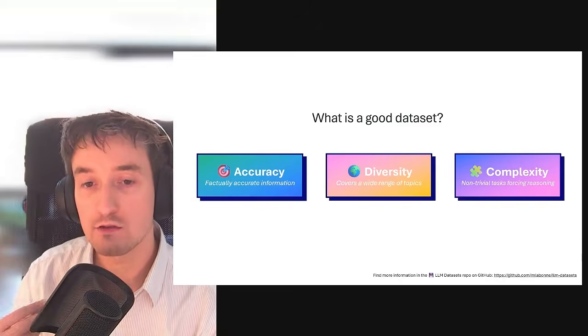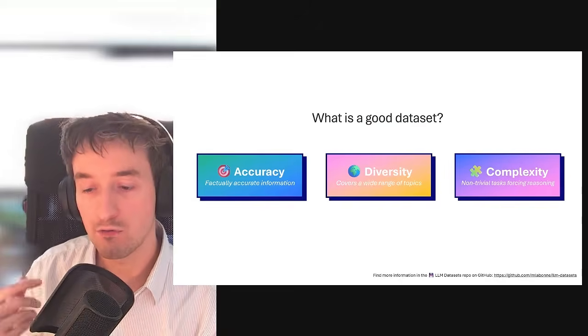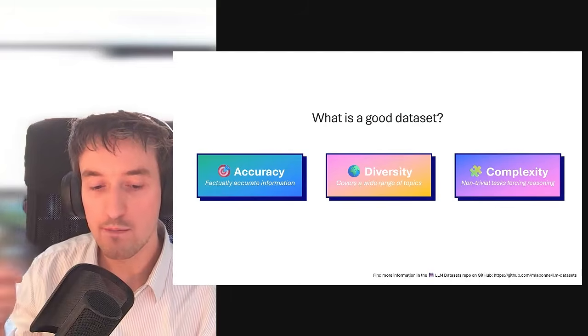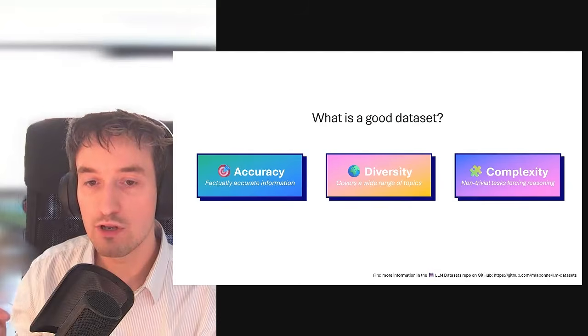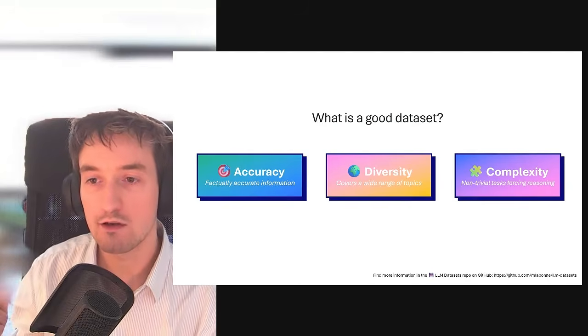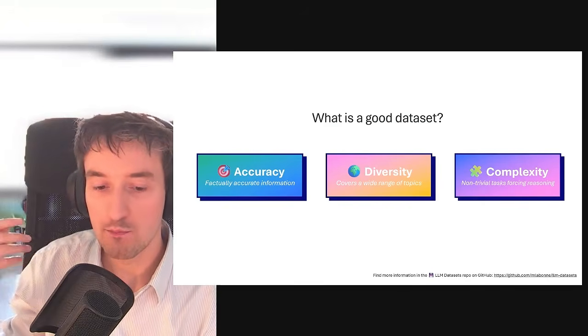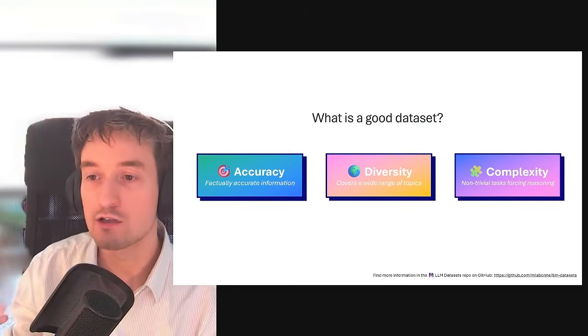And finally, there's complexity. Complexity is about forcing the model to learn things that are not trivial, really forcing it to reason a bit and not just teach it answers that it already knows.